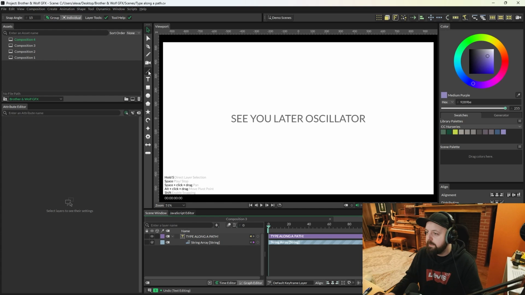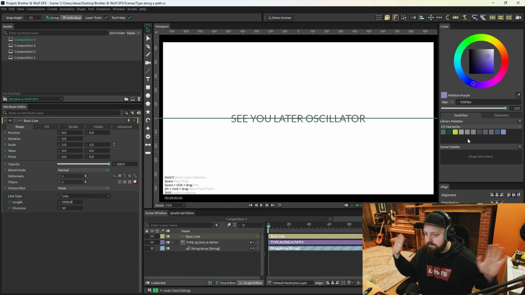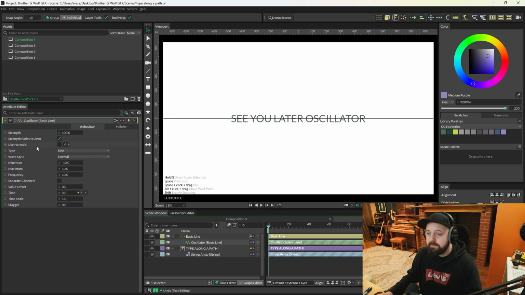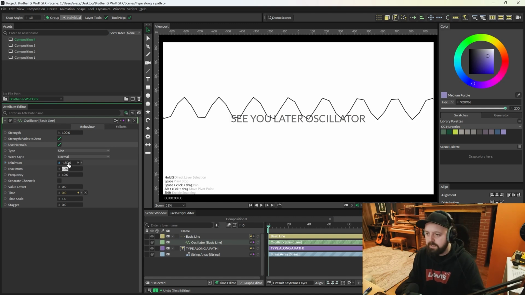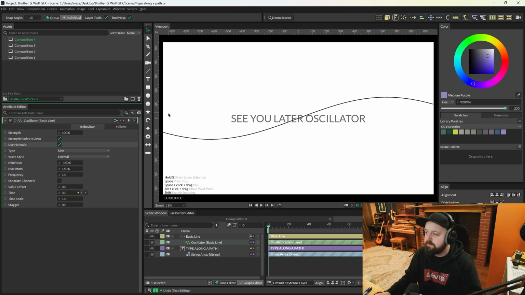So I'm going to create a basic line via Alt or Option clicking the line tool. And this will create a line as a primitive. And we'll just set the length. We'll just go for like 2,500, just so it goes outside the edges of the composition. And we'll set divisions to 50. And then on deformers, add an oscillator. We'll just make the oscillator a child of the basic line, and then on the oscillator, check use normals, and we'll set minimum to -150, maximum to 150, and just change frequency down to 1, just to smooth that line out.